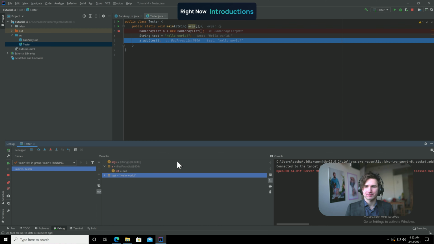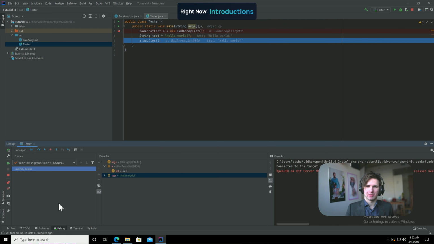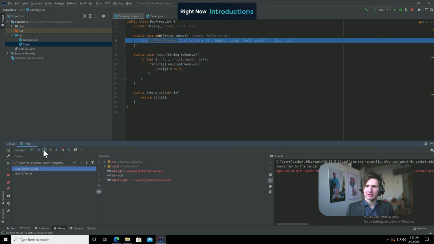Alright, now we want to see what's going on with add, right? Because in our issue right here, in our exception, it said that our problem was caused by the method add. You can see that by reading bad ArrayList.add. That's what caused our problem. So I'm going to enter the add method. And it says right here, null pointer exception.